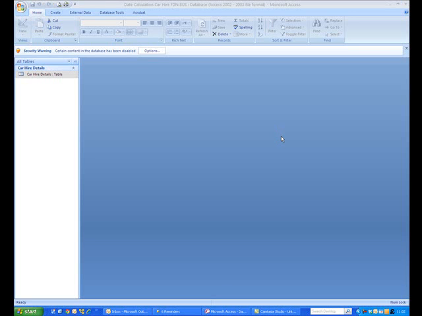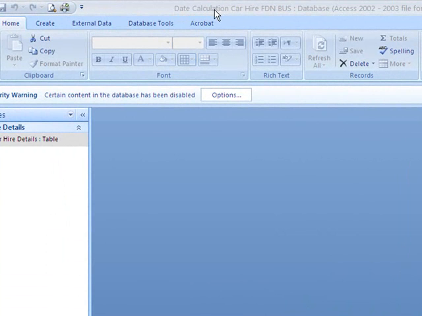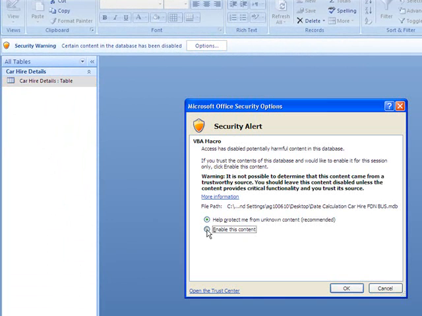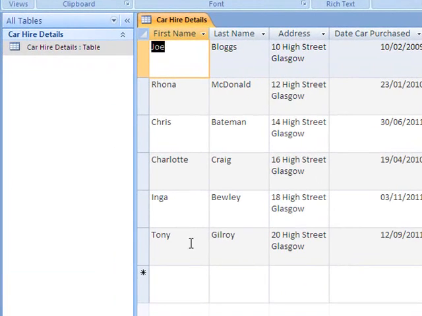We're going to use Access to calculate dates. So open this sample file here, date calculation car hire foundation business, and this is the screen you'll see first. Go to options and enable this content, then OK. Let's have a look at the table. So double click that table to open it.